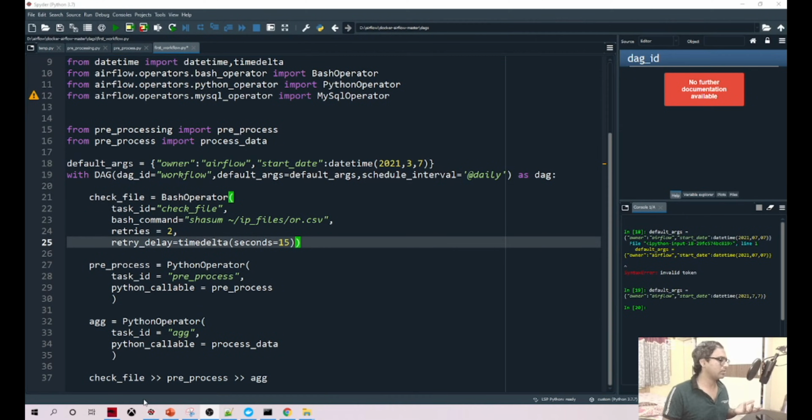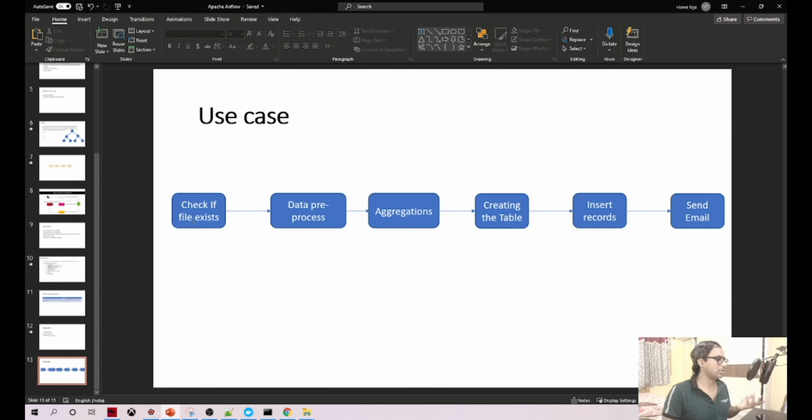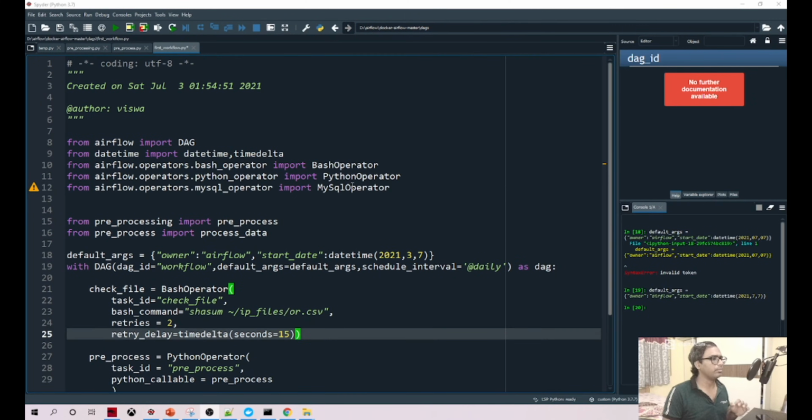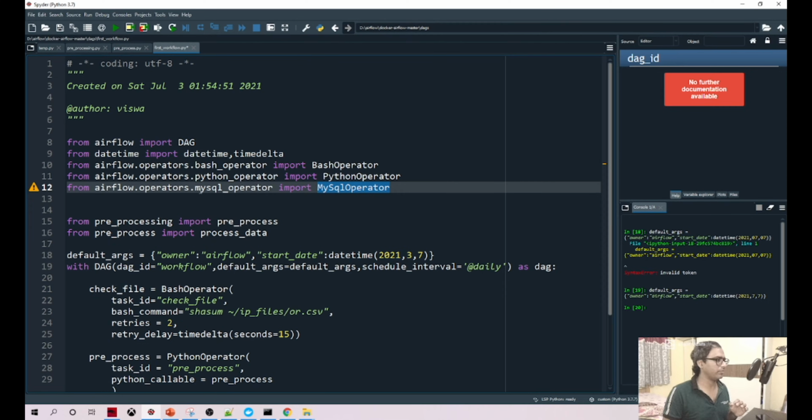So we successfully created a workflow, a simple DAG for checking the file, data pre-processing, and aggregation. The next step would be creating the table in a database. For that, as I said, we need to use some database operator. In our case, we are using a MySQL database. So we have to import the MySQL operator. If you see, I just imported MySQL underscore operator, import MySQL operator.